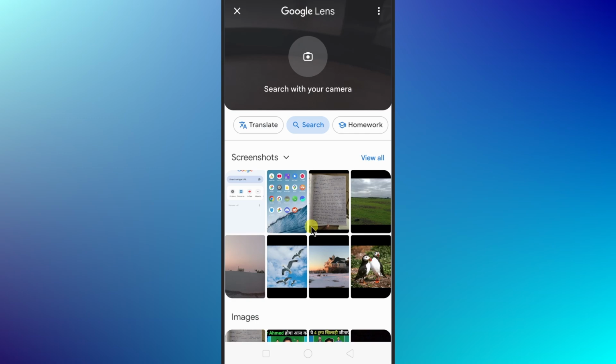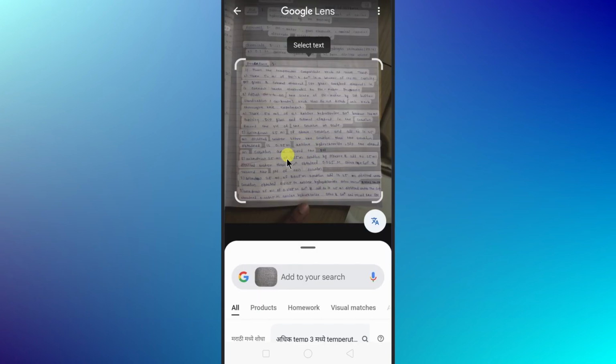If you don't see your image here, then we can simply select the folder from here and you can select your image from that folder. But I have my image here, so I just need to select it. Once you select it, it will automatically detect text from your written text. As you can see, it has detected the text here.